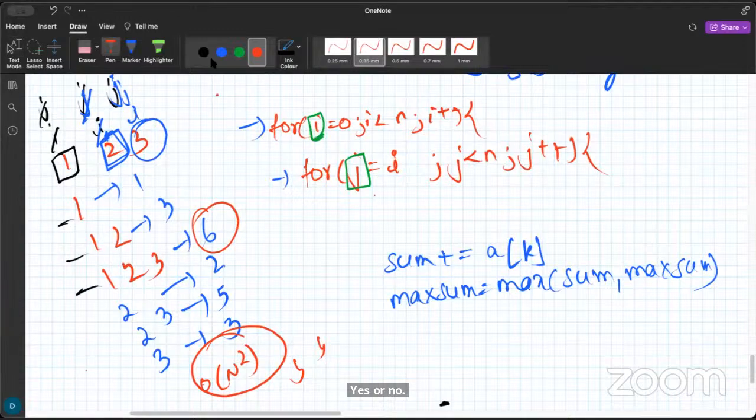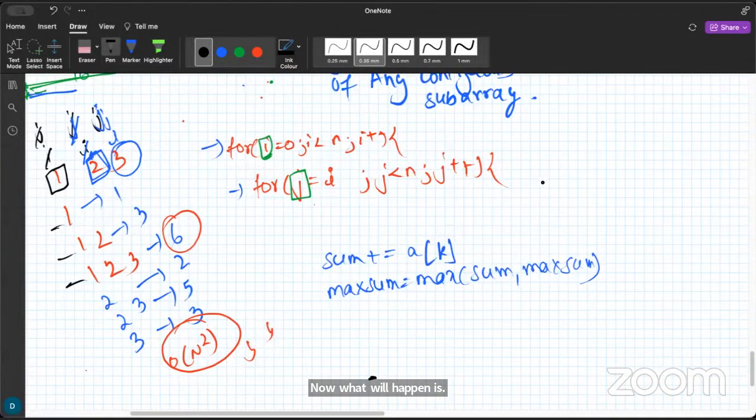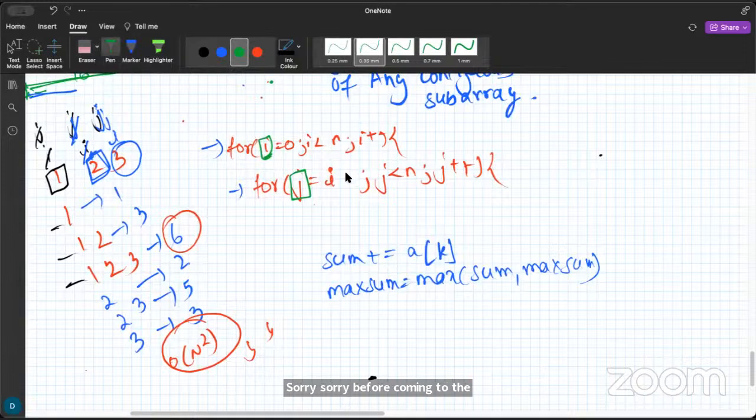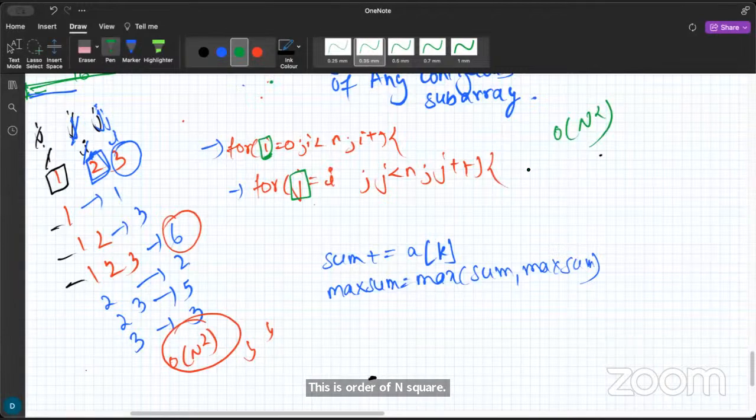Now, what will happen is it will work for positive integers, but it will not work for negative integers. Sorry, before coming to that point, I have to further optimize it. This is order of n square. How can I optimize it to order of n? That is where the concept of Kadane's algorithm comes into place.